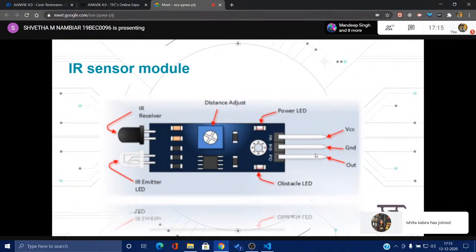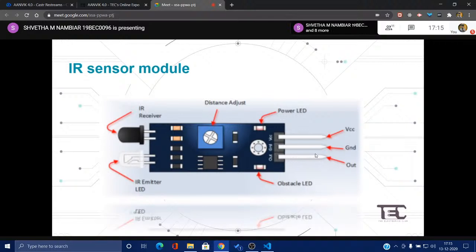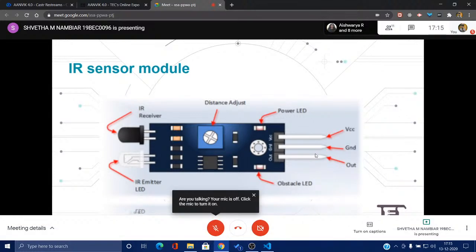And we look into the IR sensor module. It's quite simple in construction. There's an IR emitter and an IR receiver. The emitter is just an LED and the receiver is a photodiode, which is able to detect the radiation of the wavelength that is being emitted by the emitter. The IR sensor consists of 3 pins: the VCC, the ground, and the output pin.